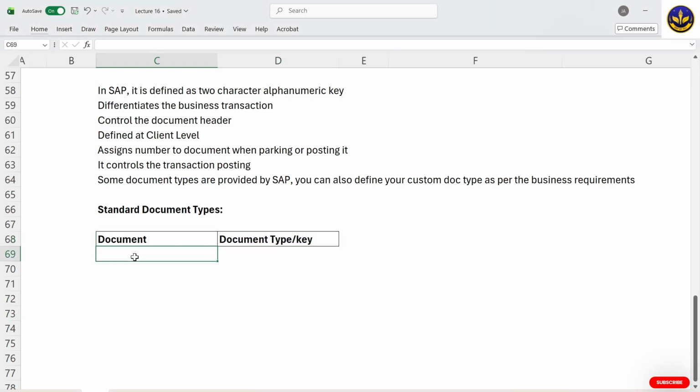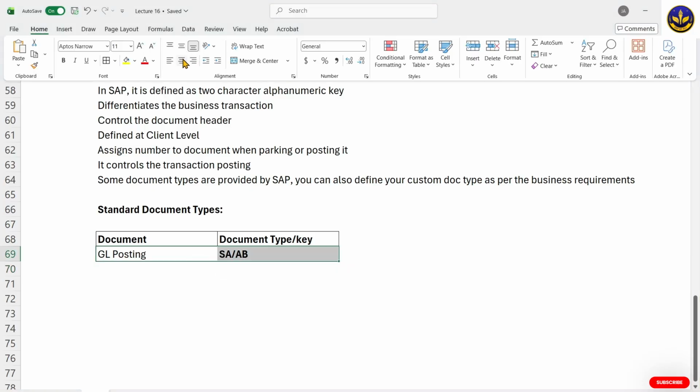Okay, so we will start with the GL part, which is the most common document. Let me mention here, GL posting. So if you are creating any GL document, the document type or the document key is SA and AB. Now let me give it here in the middle.